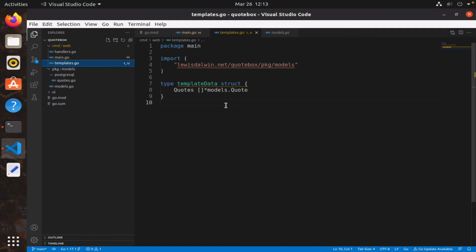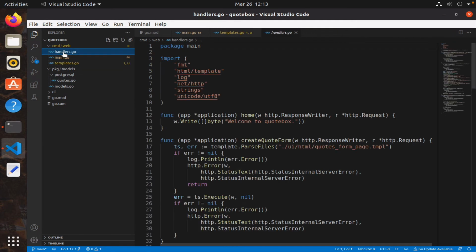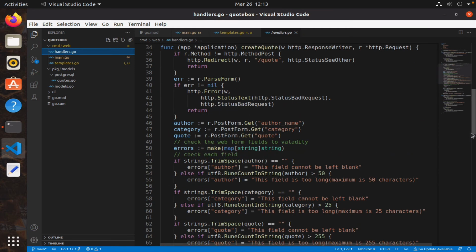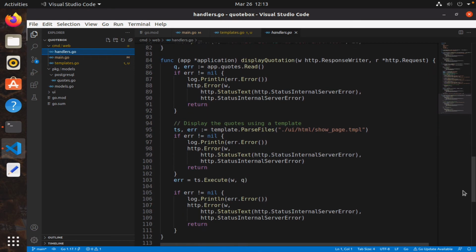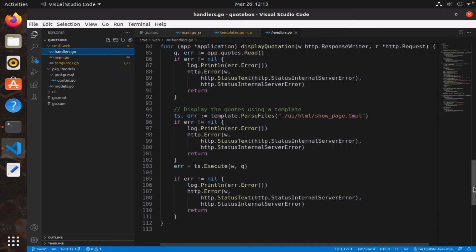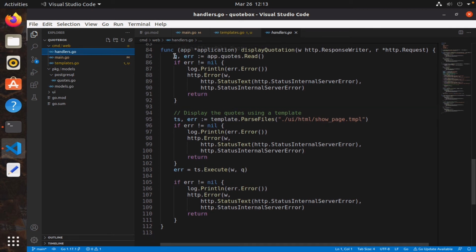That's true. But we still want to separate data from the other resources that a handler needs. All right. Okay, so let's see how this works. So what I'm going to do, I'm going to go into my handlers.go, and we're going to go down to display quotation. When we get back our slice, that's what we pass to execute as Q. But I don't want to do that anymore.